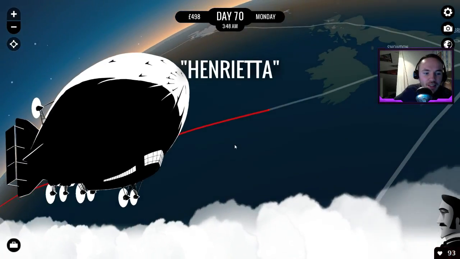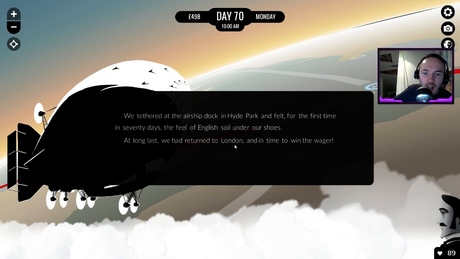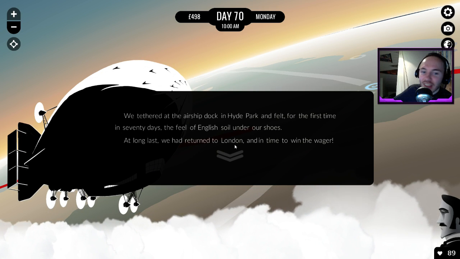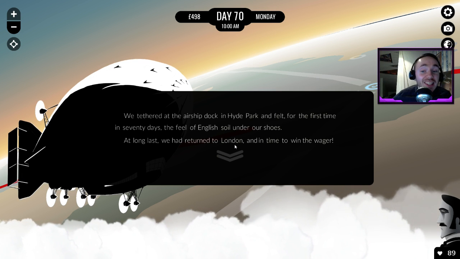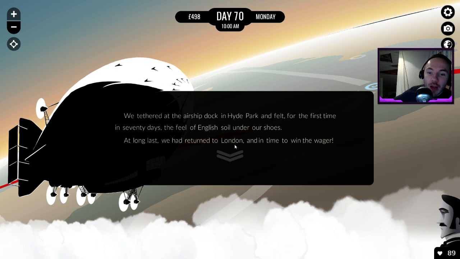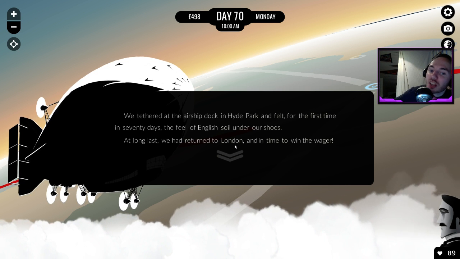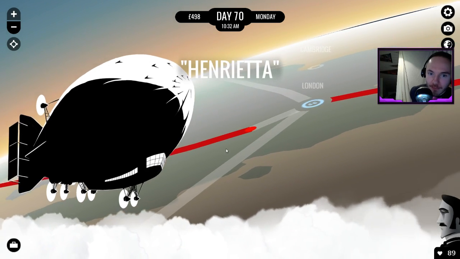With the Henrietta soldiers on, we are over Ireland. We're over Wales. We are approaching London. We tethered at the airship dock in Hyde Park and felt, for the first time in 70 days, the feel of English soil beneath our shoes. At long last, we had returned to London and in time to win the wager.